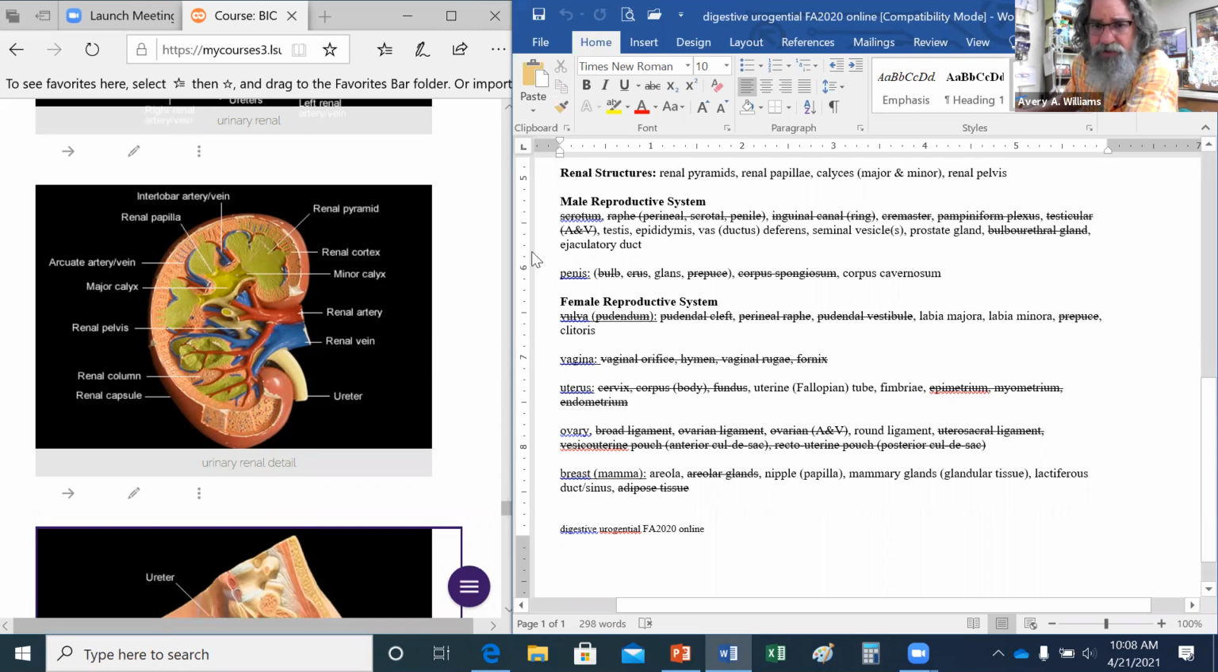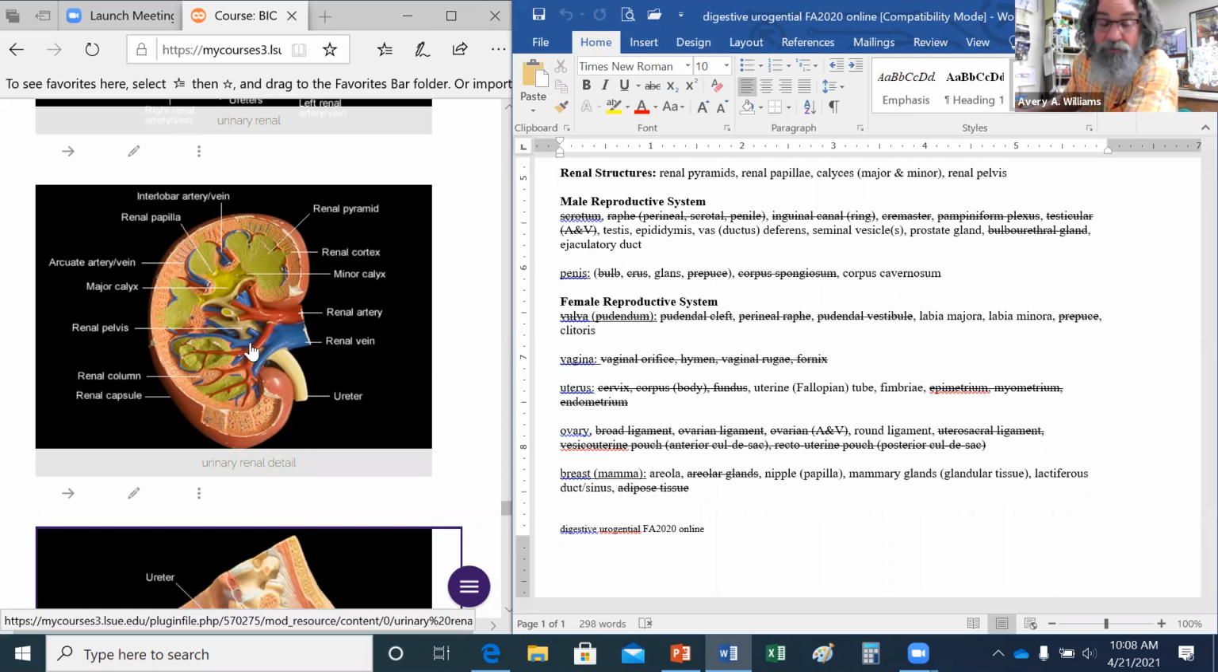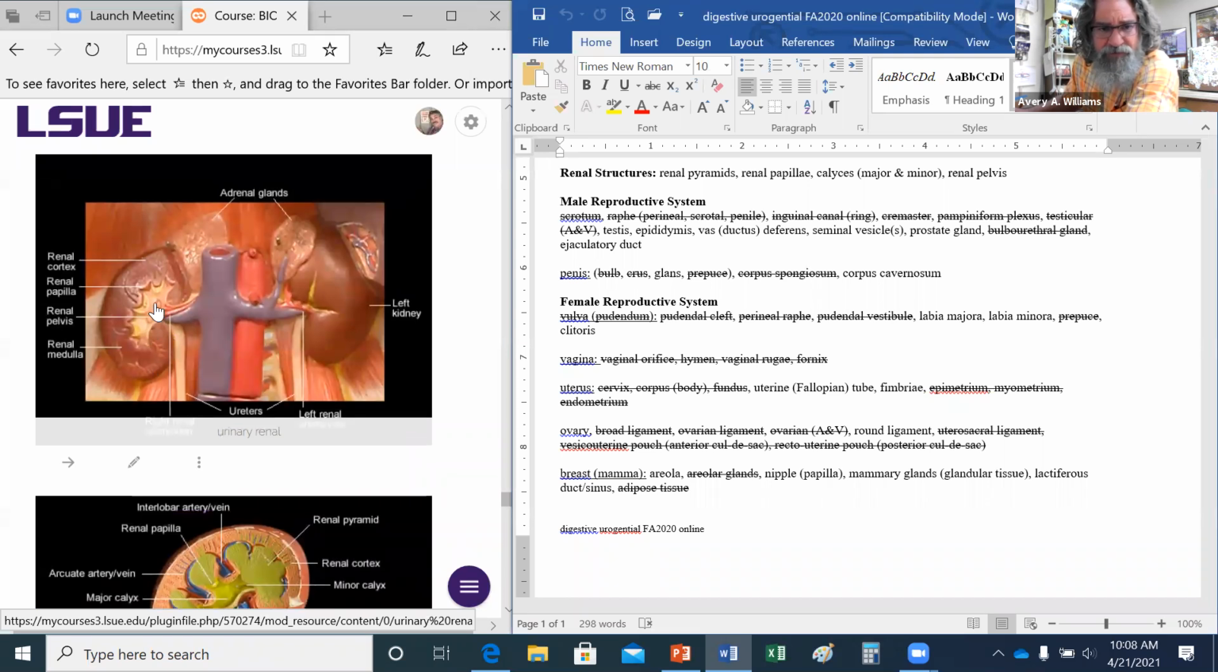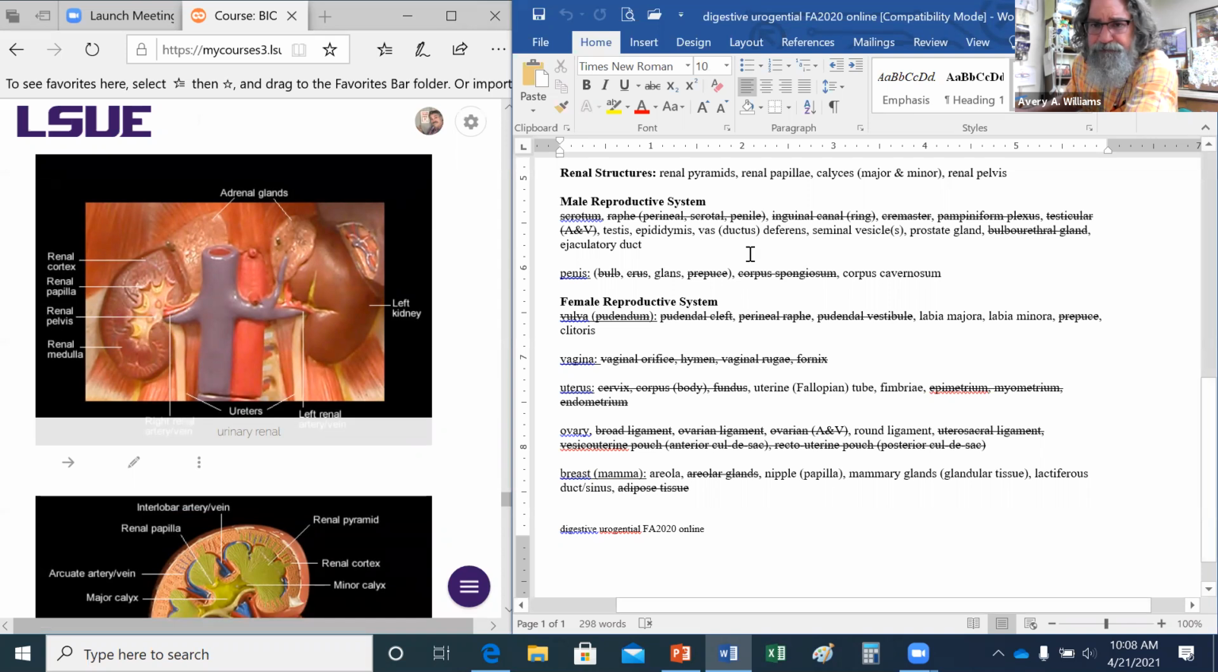And then the renal pelvis is where all the major calyces come together in the center. So renal pelvis is where all this green comes together right in the middle, this common space right here. That's the renal pelvis. And then that's it for that.